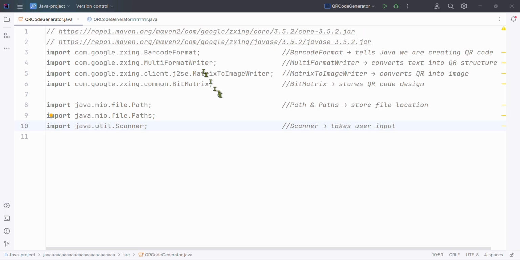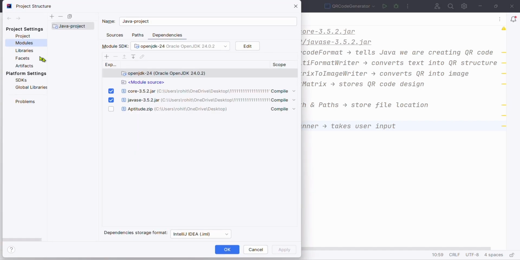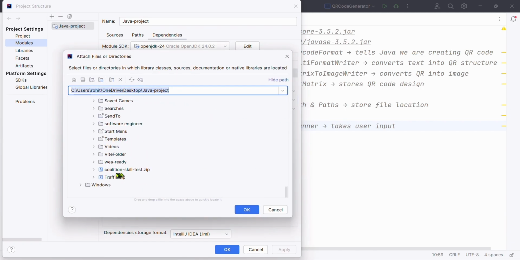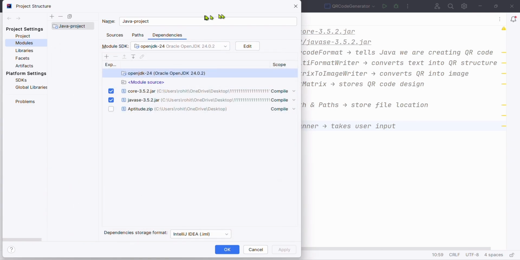This is the link, and I will provide it in the description. You can go and download these two files. After downloading, go to the main menu, project structure, and press modules. I already downloaded them and selected these two files. If you press add, you can go to jar and directories, select where you downloaded these two files, press okay, and you are all set now. So I can simply press ok.